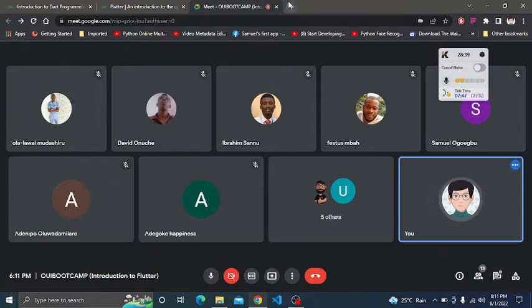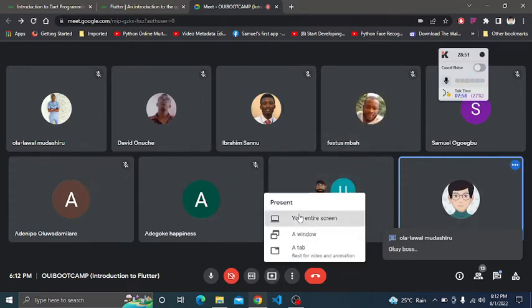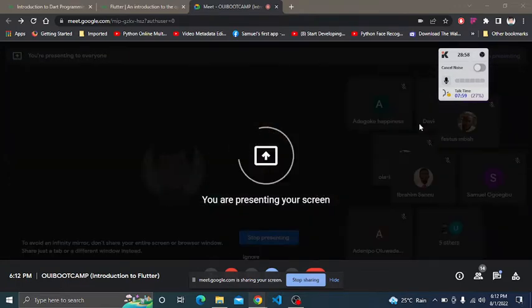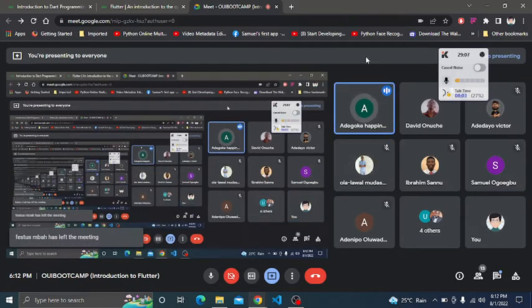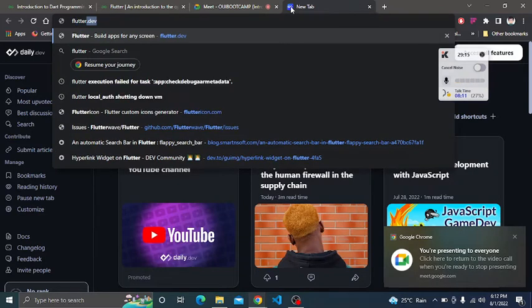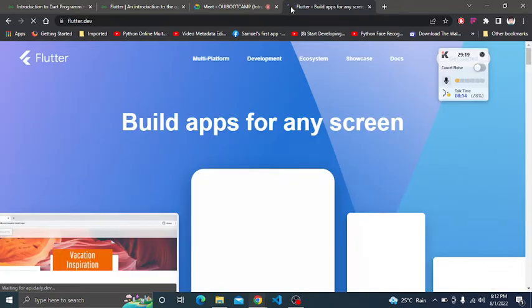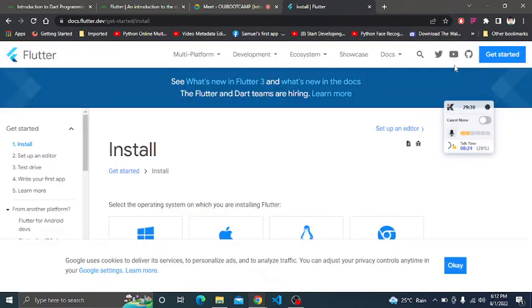The first and foremost software that we need to download is Flutter. So let me try and share my screen so we can all see what is going on. I believe you can all see my screen, right? Yes, perfectly. Okay, so now I will be dropping this link in the chat section. If you're on your laptop right now, you can just go to flutter.dev. Once you get to flutter.dev, click on get started. I'll still drop the link on the channel also, and in the chat section.